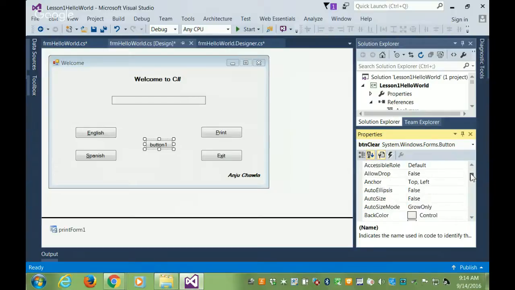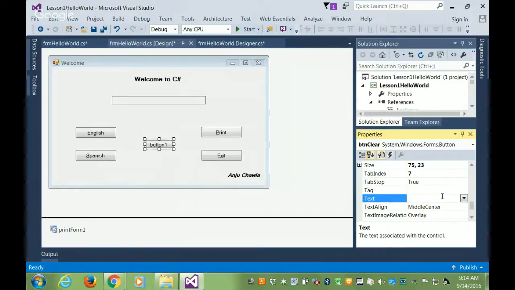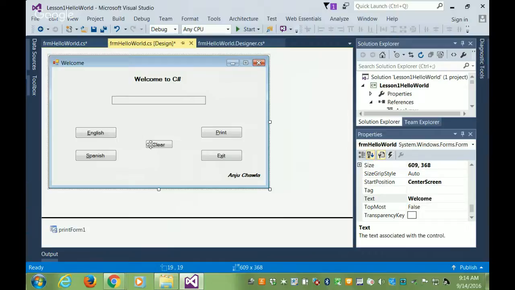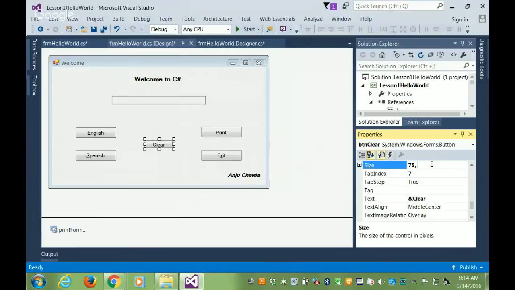What is the text you would like to put on it? Of course, you would like to say clear and a shorthand key. Please don't repeat any shorthand keys. You can't have two buttons with the same keyboard access keys, but I haven't used C anywhere. So I'll go with C clear. Its size looks different from the others for sure. It's 114.31. You can change the size right here.